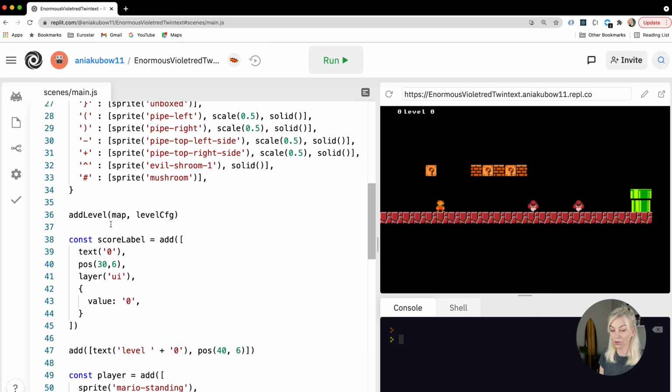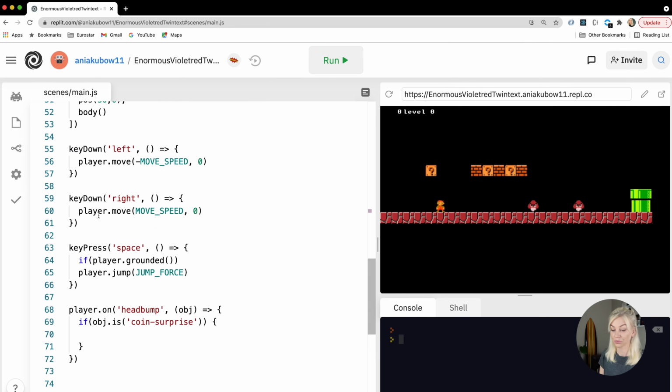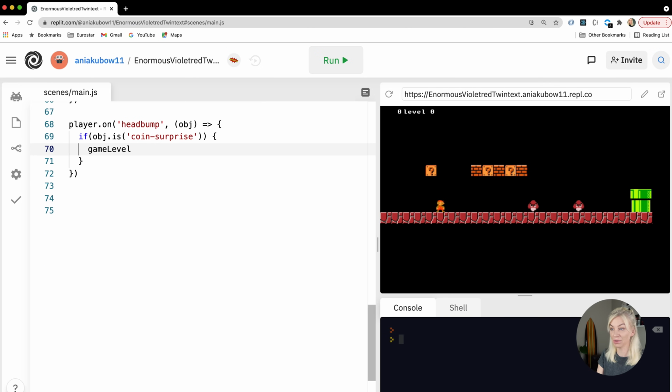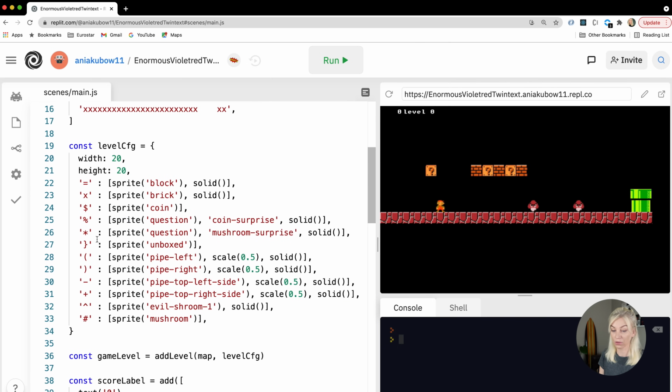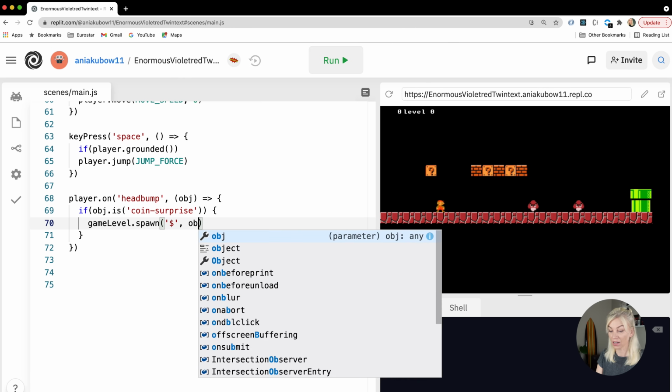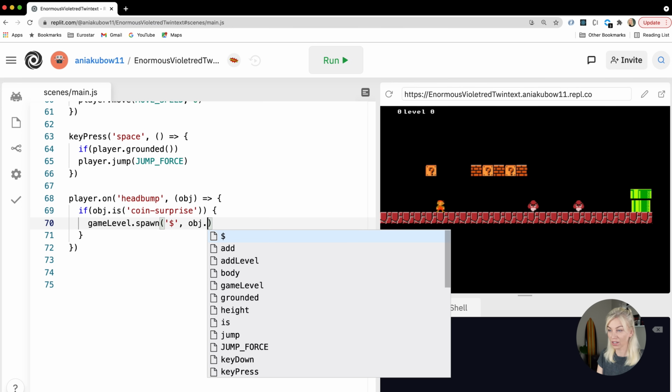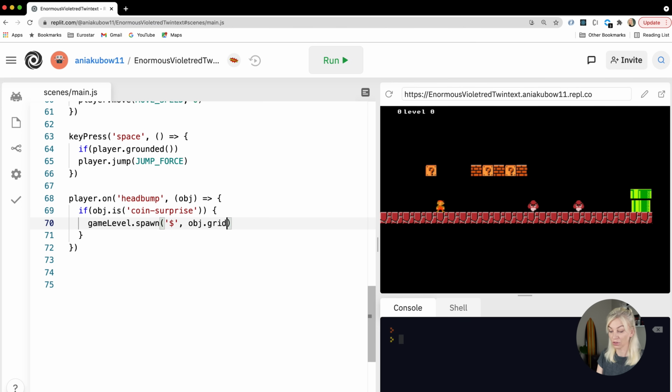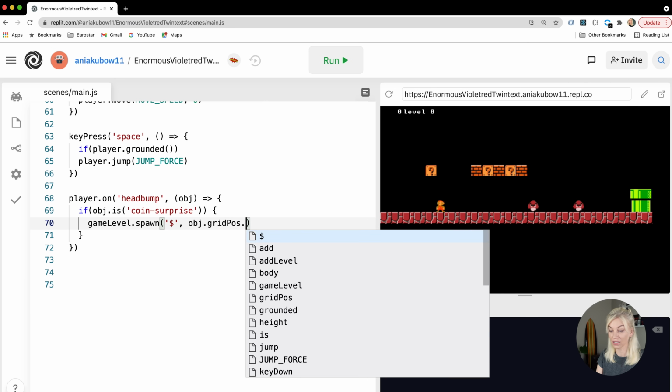So I need to assign the level. I'm going to assign this to game level in order for this to work. So I've assigned the level to game level. Now I need to grab the game level, and I'm going to use the method of spawn to spawn a coin. So do we have a coin here? We do have a coin. It's the dollar sign. So I'm going to spawn a coin. And where do I want to spawn a coin? Well, I want to spawn it at whatever object we collide with.